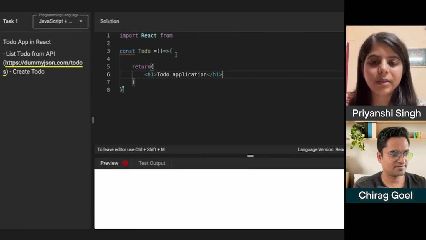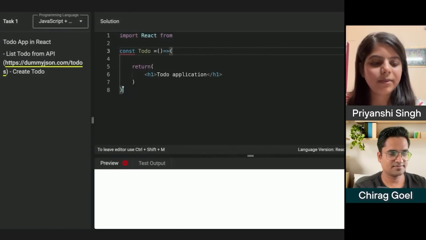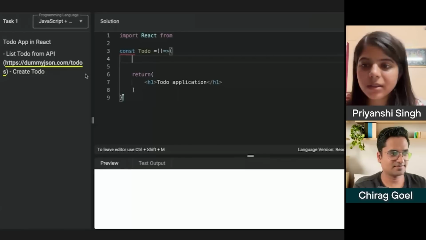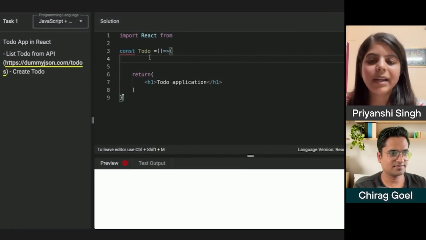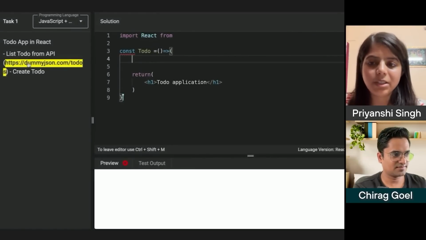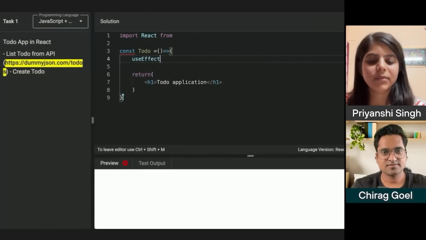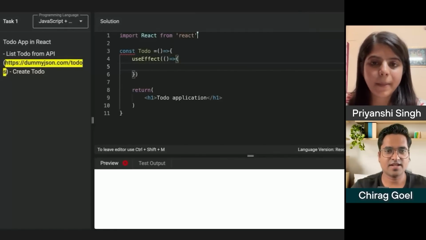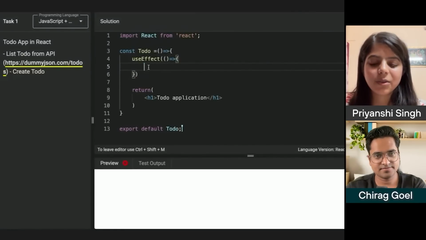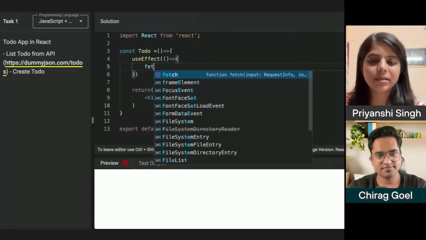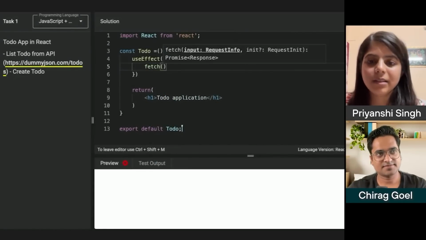For the to-do application, we will be loading the dummy JSON. When the component loads, we will have to fetch this dummy JSON, so we will use a useEffect for fetching it. And we will call a callback. I will help you. This is how you can get the React instance. Right now I'm using the fetch API function.